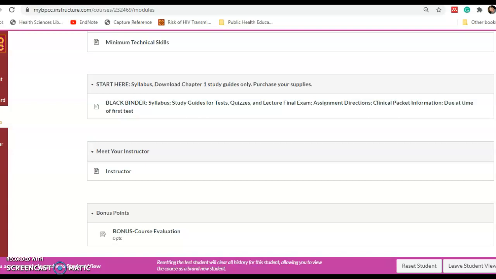If you click on this little box where it says black binder, study guides, guides for tests, quizzes, it has your lecture, final exam, quiz, all this information. It is a lot of information. You'll hear me say this a lot, guys: we cannot eat a steak whole, so we have to cut it up piece by piece. We get overwhelmed when we try to do something that big.